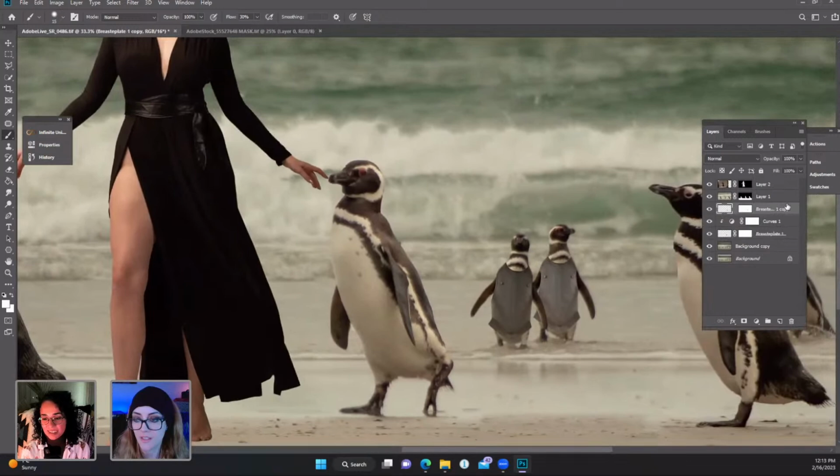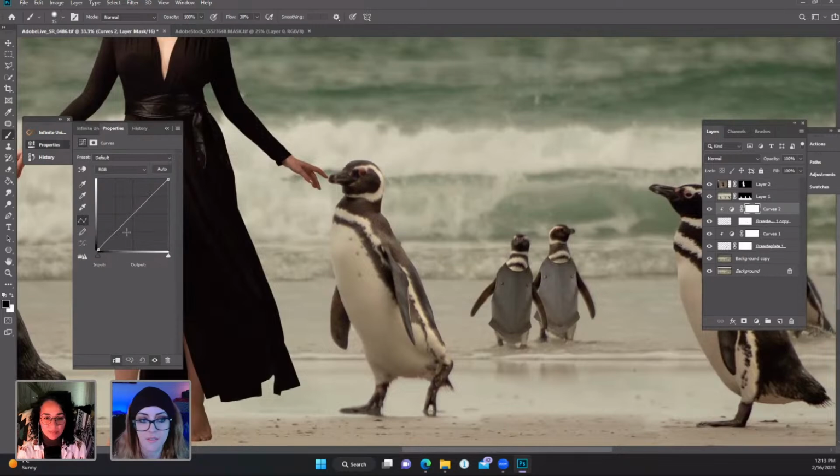We should create a clipping mask just to reduce the brightness on that and add a tiny bit of warmth. So, down just a tiny bit, and then blue.